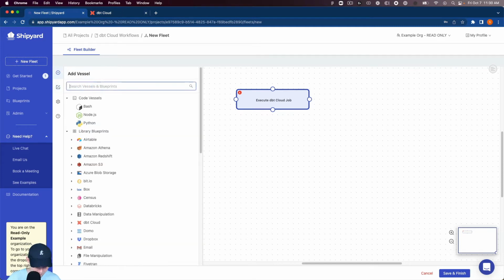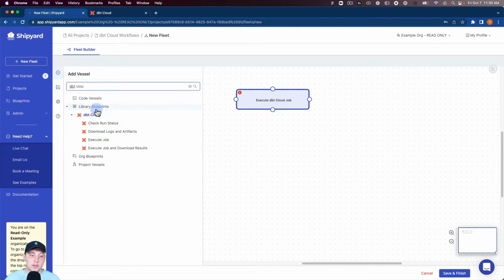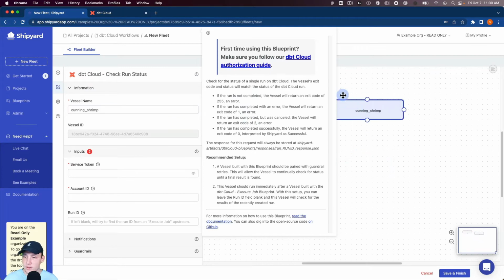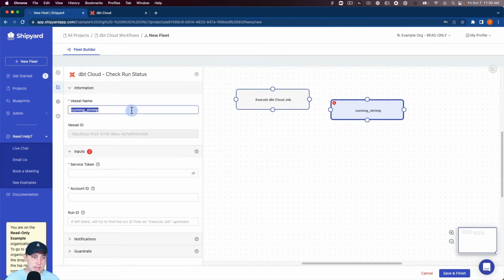So now we need a second vessel for DBT Cloud that's going to check the run status. So again, there's that authorization guide. I'm going to close it. I'm going to name this vessel Check Run Status. So the first vessel is going to start the DBT Cloud job, and the second vessel is going to check and see when it's finished.